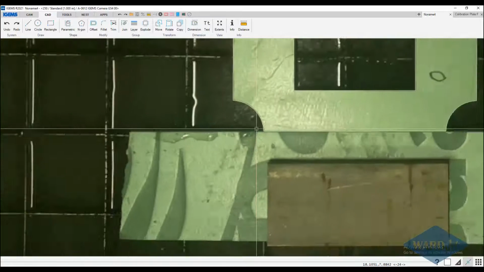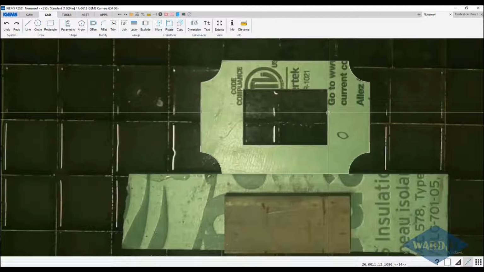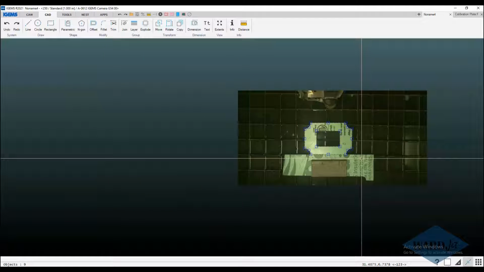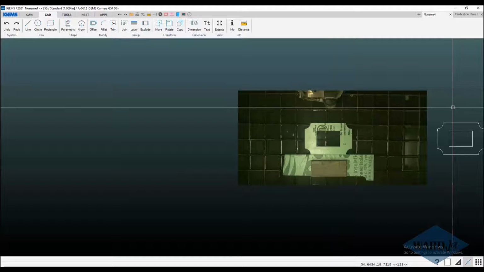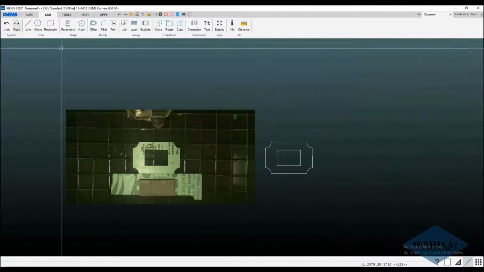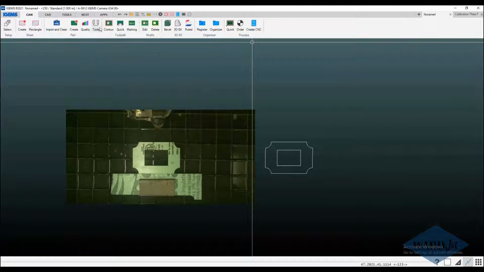So now we've got our geometry. We can go ahead and make a part out of that. So I'm just going to move this off of here for right now, put this over here, and on this tab here, I can just go ahead and create my part.